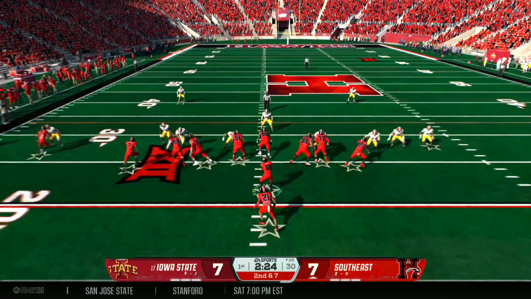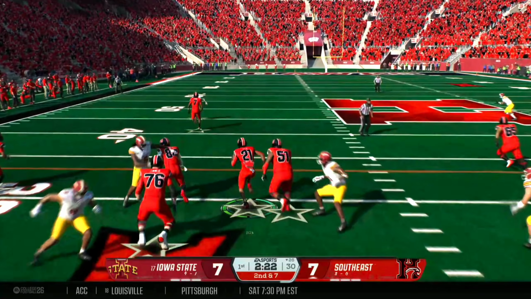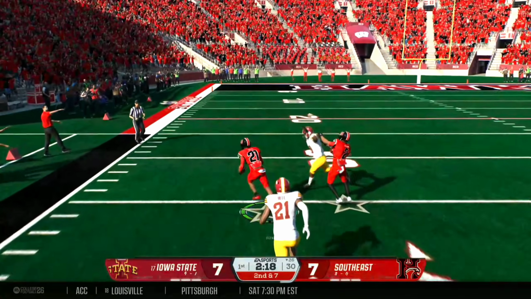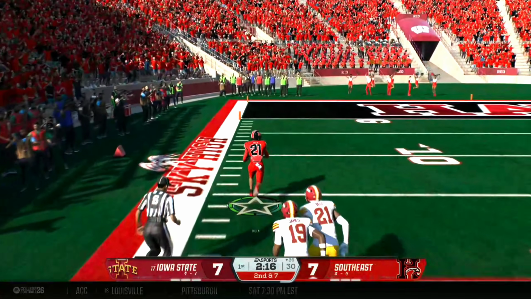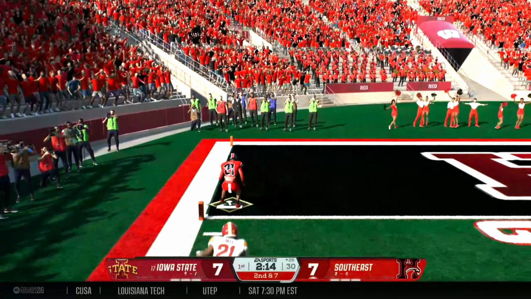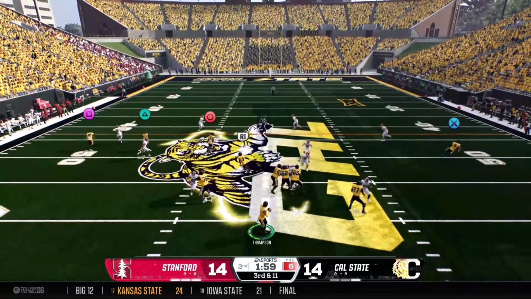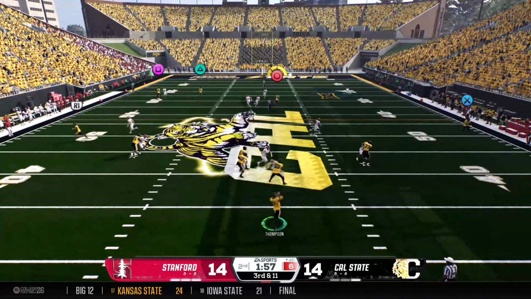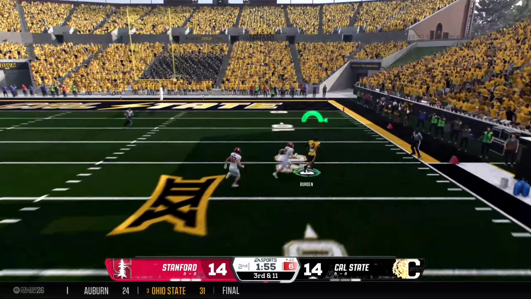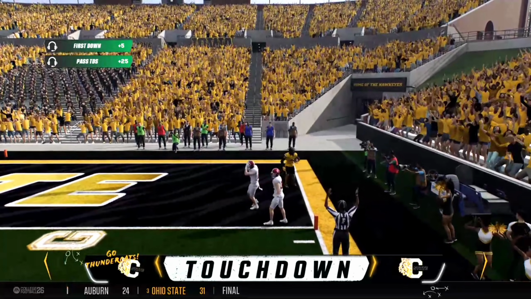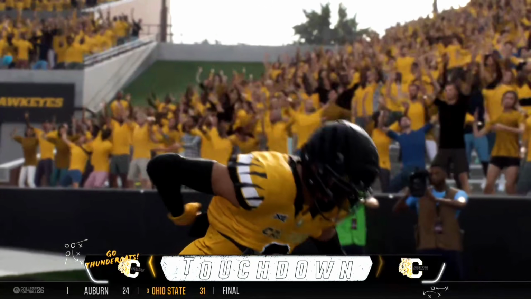So the Southeast Hawks and the Cal State Thundercats were two of my most downloaded teams, two of my most highly voted, highly rated teams that I made on College Football 25. I know a lot of people liked them. A lot of people enjoyed the TikTok videos including them. So I figured I would bring them back. They have been revamped. They have been revived. They have been changed. And they look a lot better in my personal opinion.